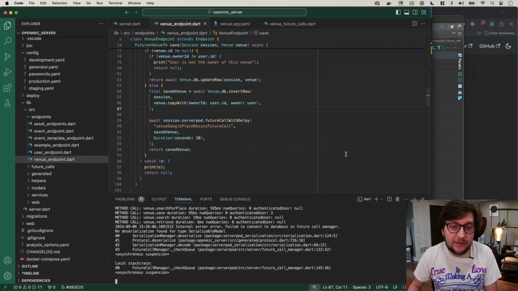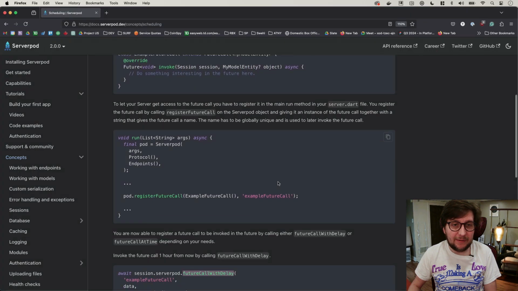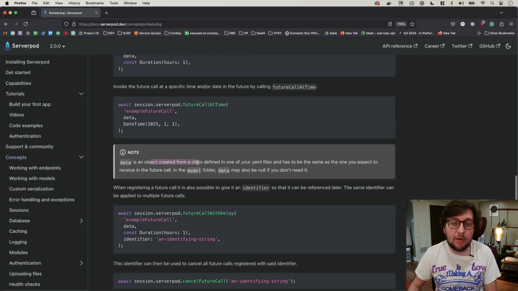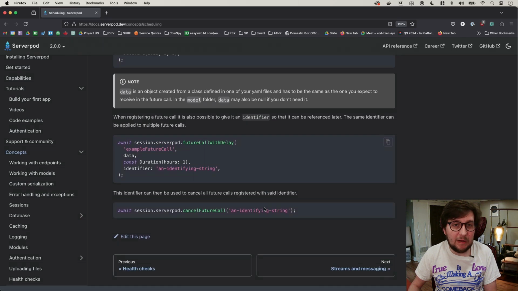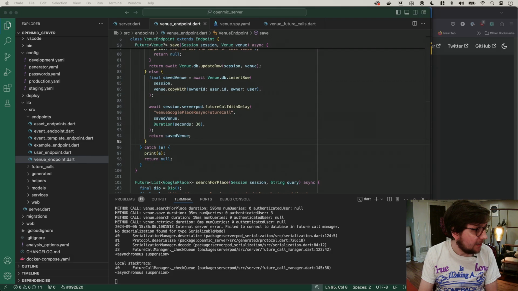Okay, so let's figure out what went wrong. Register. So we registered it. We passed our data in. Data is an object created from a class defined in one of your YAML files and has to be the same as the one you expect to receive in a future call. In the model folder, data may also be null if you don't use it. Okay. All right. I am just going to pull up a project on my other screen real quick and see what's going on.